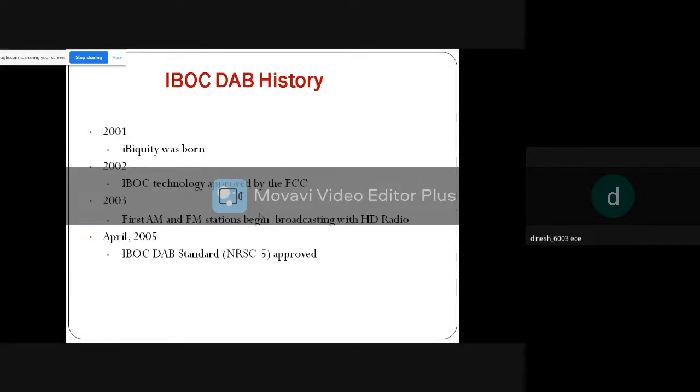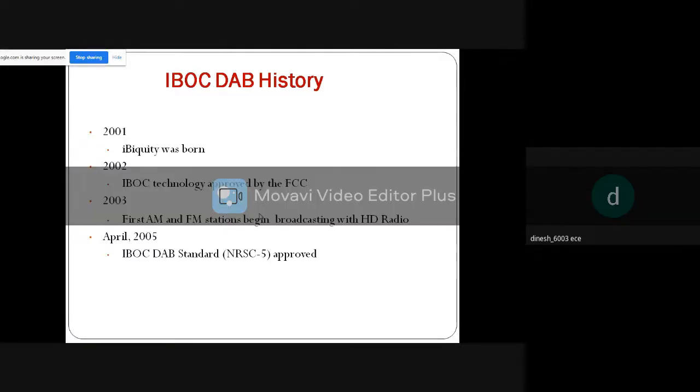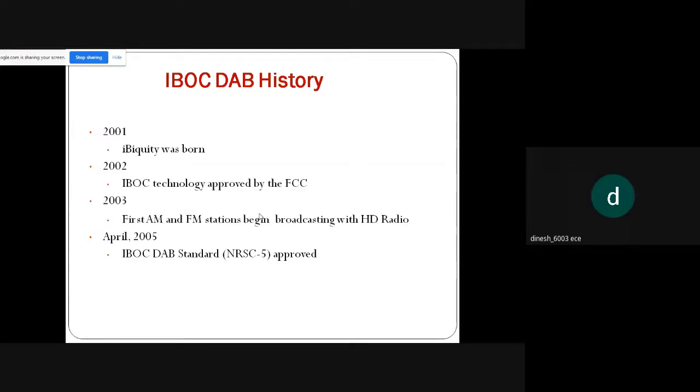So history was that it started in 2001, approved by the FCC in 2002. In 2003, the first AM and FM stations began with HD radio. Then in 2005, the DAB standard with IBOC NRSC-5 was approved.